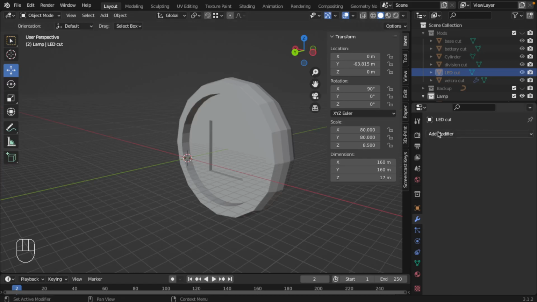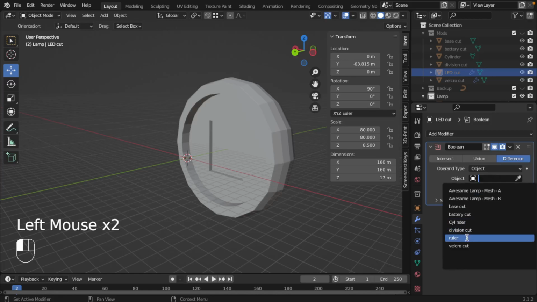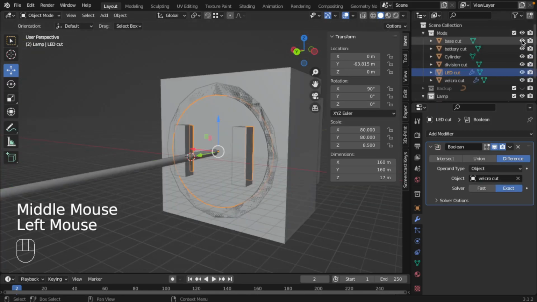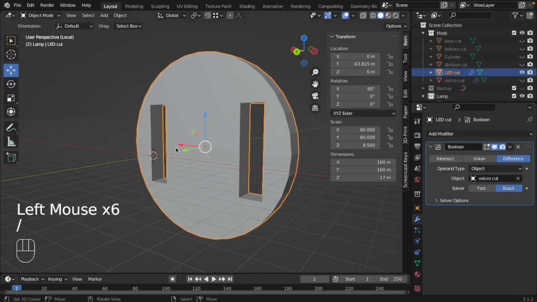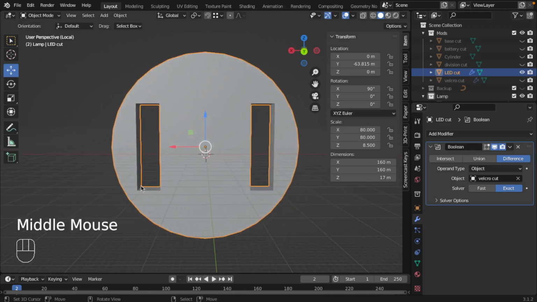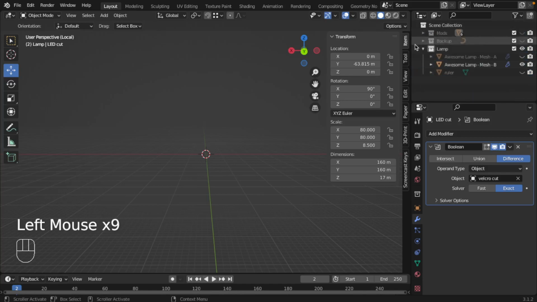I'm not seeing it, but I can add a boolean to it because I selected it. Difference with the Velcro cut. And that way, check this out. That cylinder now has a cut, and now this cut is making a cut on the other base, and therefore this part is not being cut. I hope this really makes sense. But this is precisely what we need.